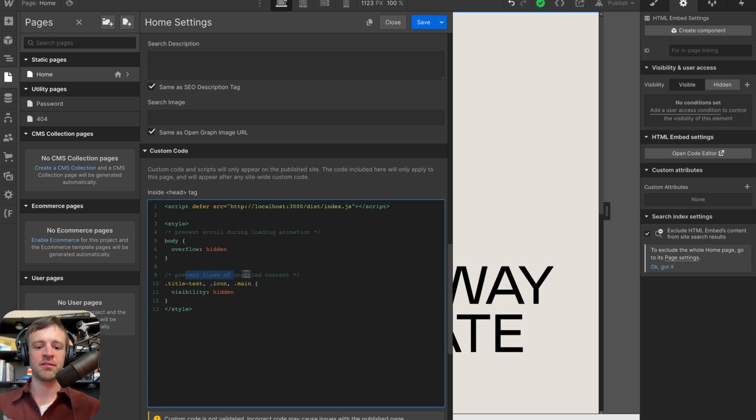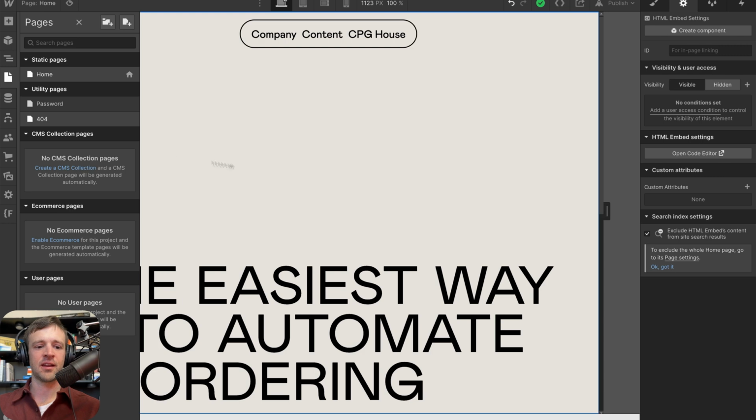And then we want to prevent flash of unstyled content. This is like everything appearing before your JavaScript actually runs. So on title text, icon, and main, which are all the items that we're going to animate, we set our visibility to hidden, and I will show you how we treat that in the code to make things all better. So canceling out of that, that's everything within the Webflow project that we need to understand.